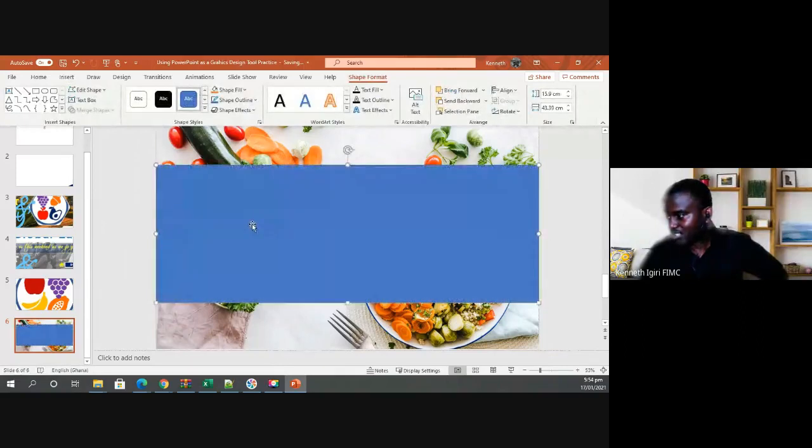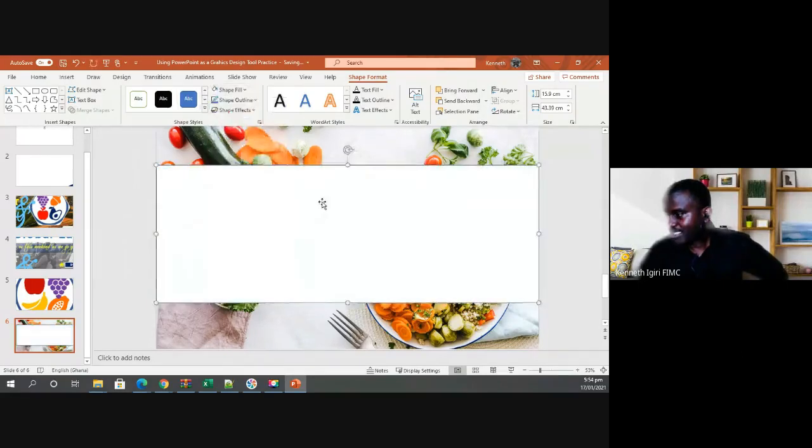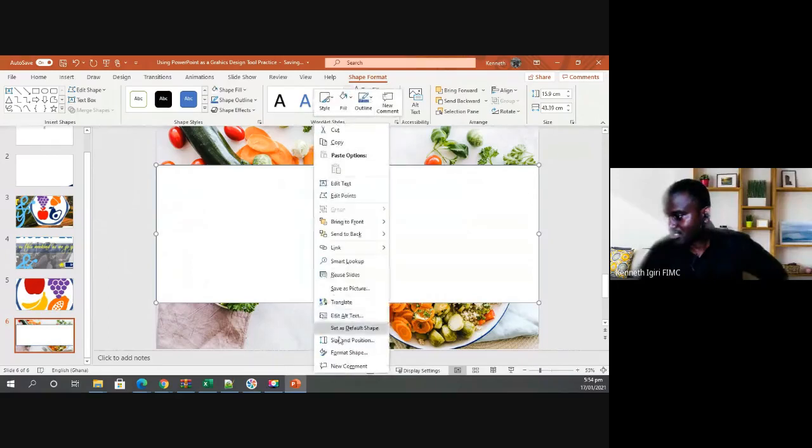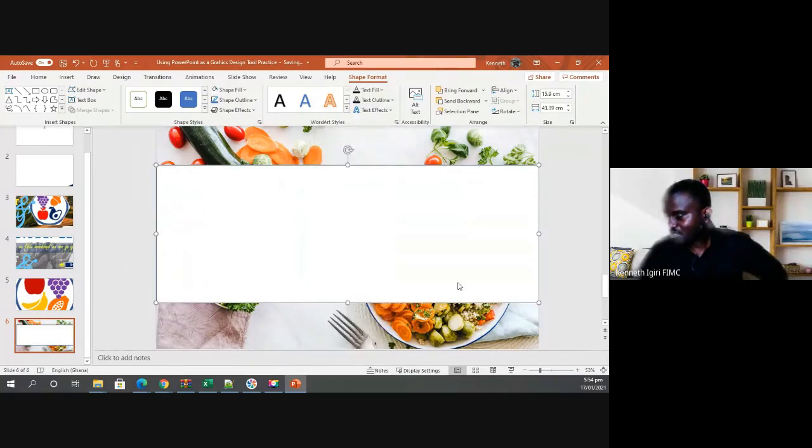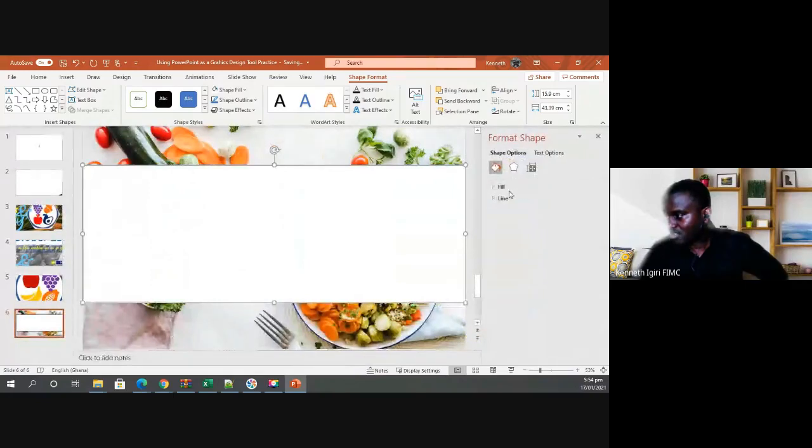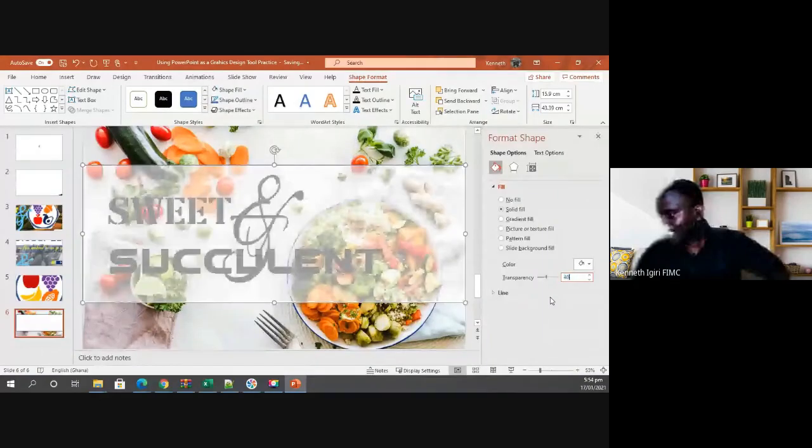Now there are two things I can do. I can make this whole box a white box. Then I set the transparency of the box. Right click on it, you see format shape. Transparency means you want to be able to see through, basically. I want to see through this box. To what extent do I want to see through this box? Let's say 40%. When I see through this box, I can now see my text, but it's not so clear.